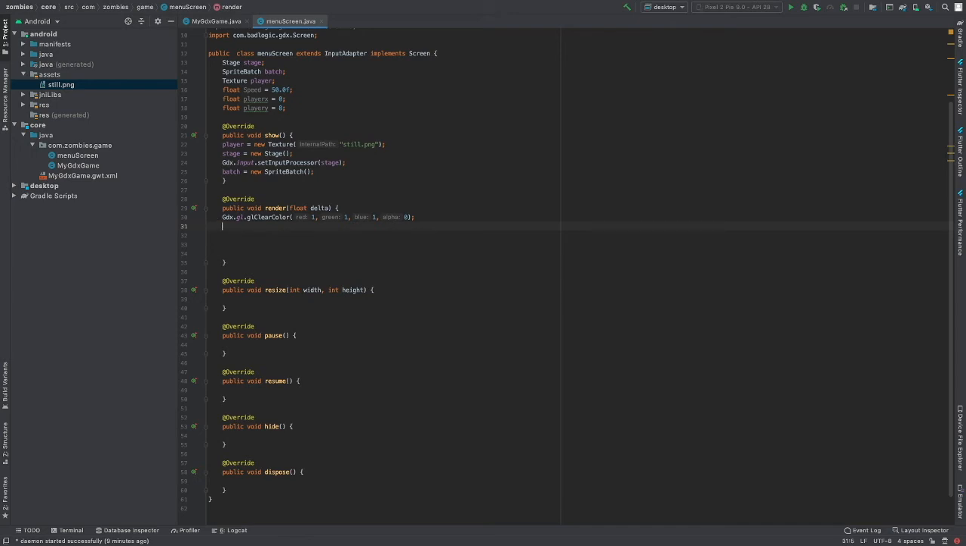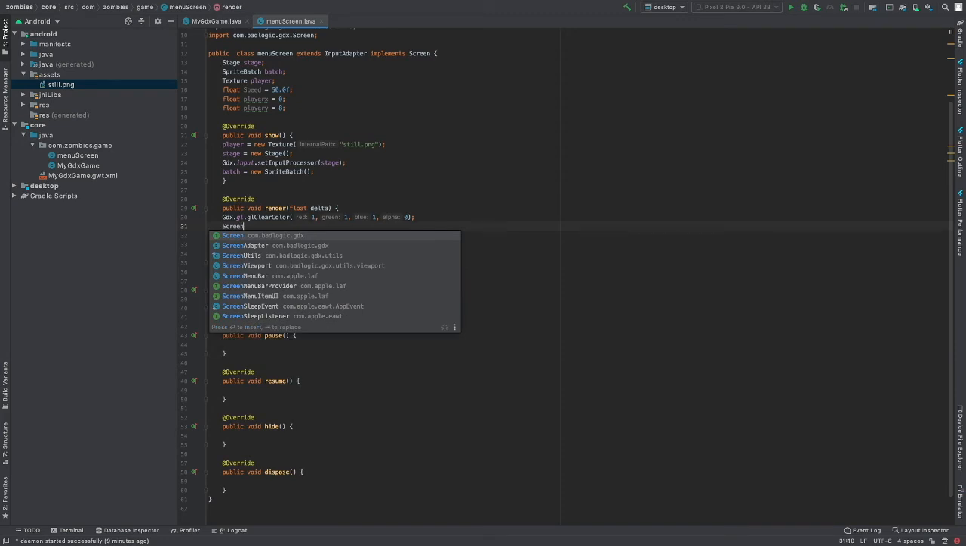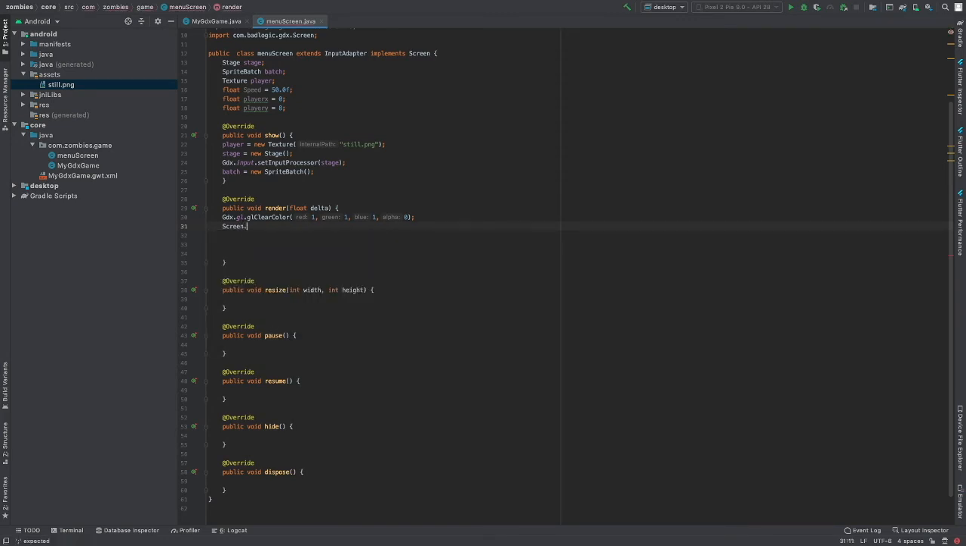So we're going to want to go ScreenUtils.clear, and we're just going to want to copy off this location once more. The main reason why we're doing this is to avoid any sort of flickering that you might see occur.